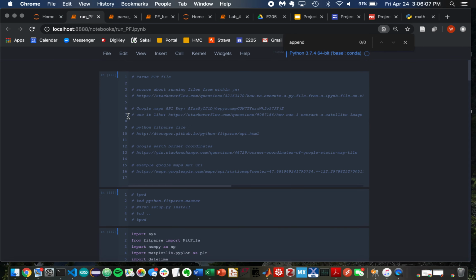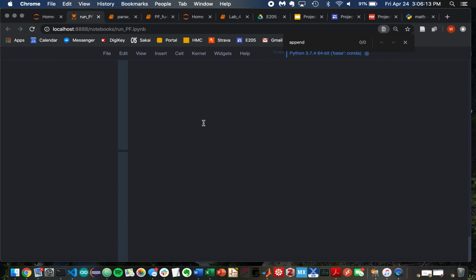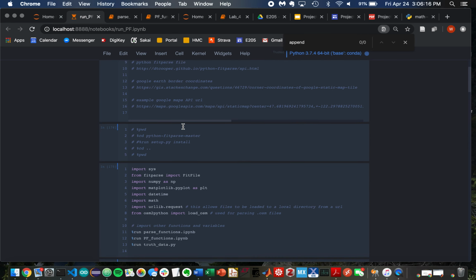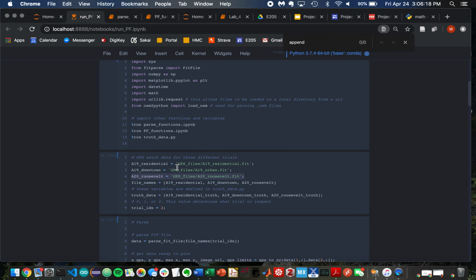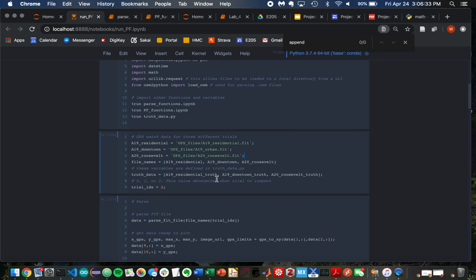This is all done in Jupyter Notebooks. I'll run everything, at least I should be able to. While it's running, I'll walk you through what's happening here. In my includes, these are the file names of the actual fit files from the GPS watch. Right now, I'm going to be looking at this August 20 Roosevelt trial, which is a relatively urban area. There are some high-rise apartments, but no big skyscrapers.